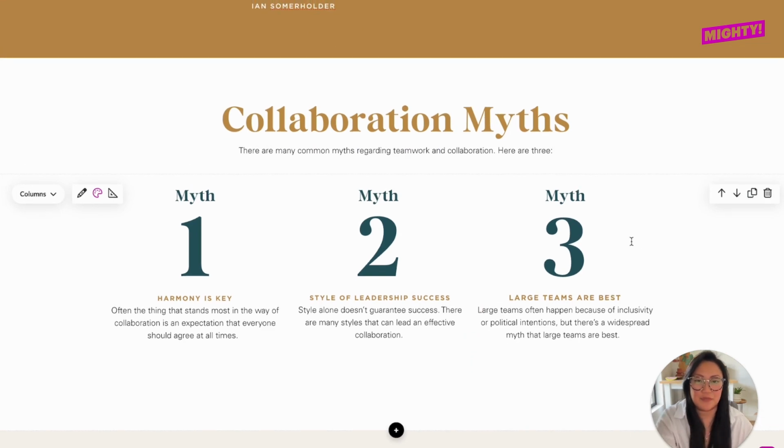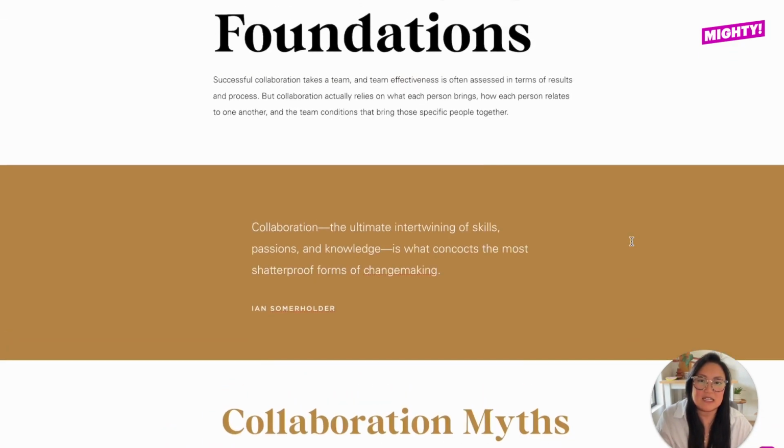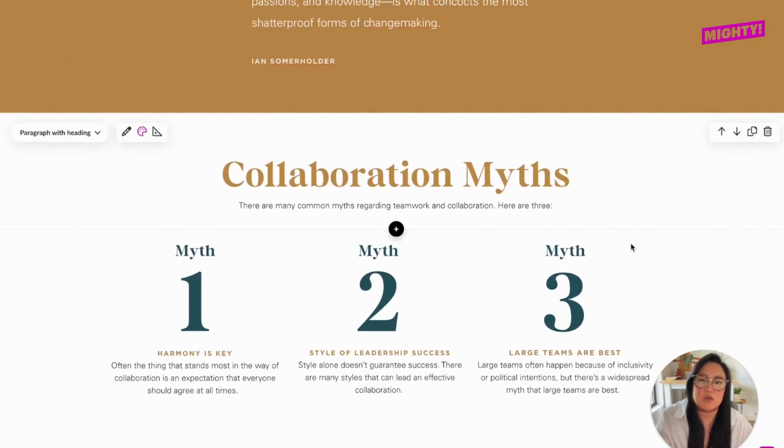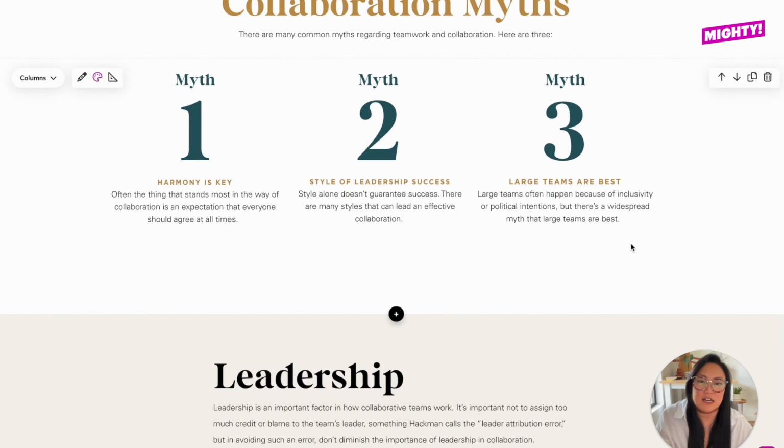And there we go. I hope that is inspiring to show you some ways on how we use our rich text editor inside of Mighty.